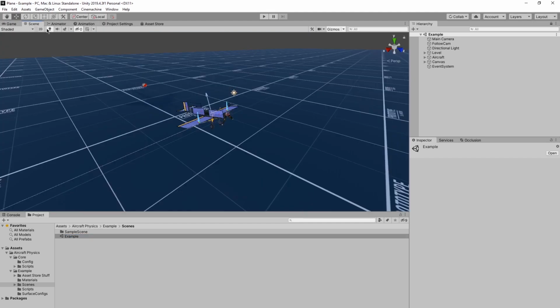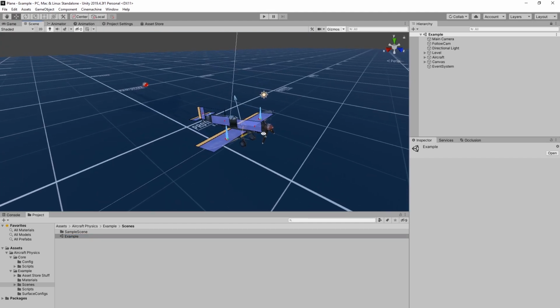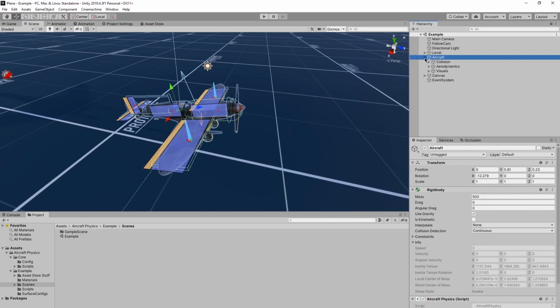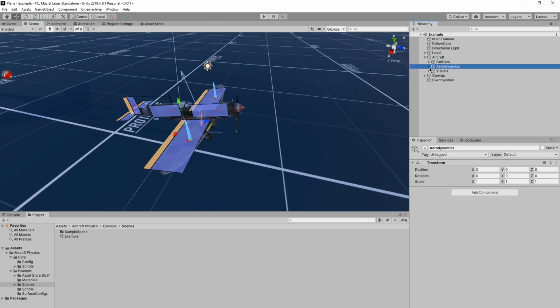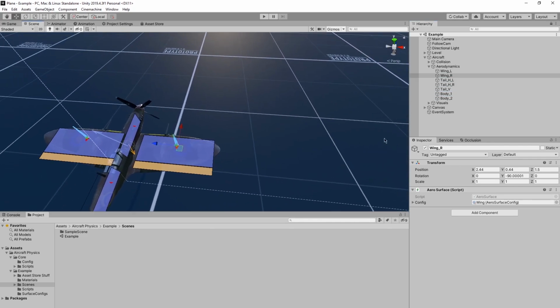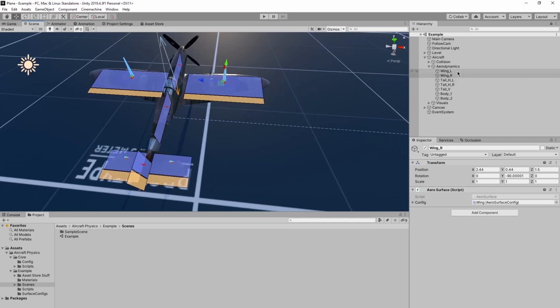Here, when we go in the scene view, this is the plane that he has set up for us. As you can see, under aircraft you have the aerodynamics, and under aerodynamics he has all these objects. They're basically just empty objects with an arrow script on them. And because he has a gizmo script, which you don't really have to worry about, it shows you the size of each of the arrow surfaces.